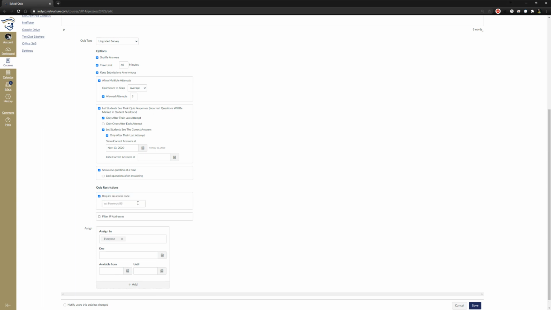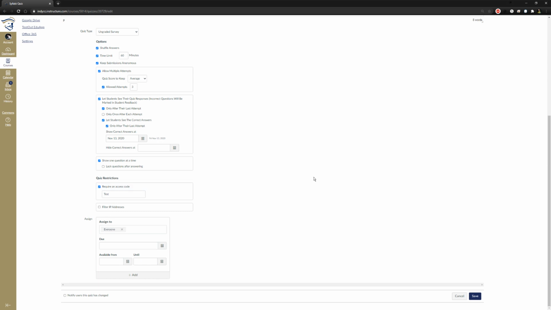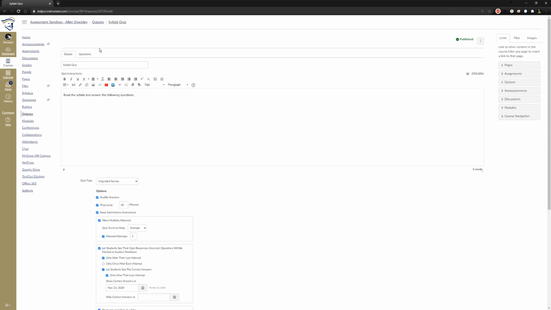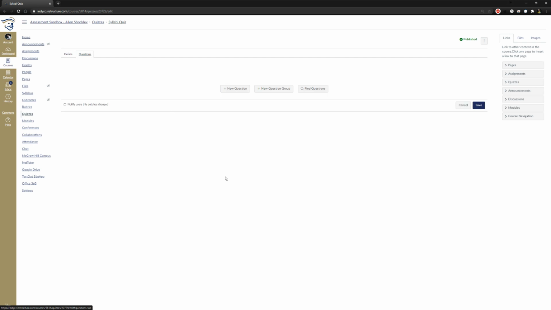If you want to use an access code, you are more than welcome to. You can require that, so whenever they click on the quiz, they have to enter in the access code in order to get in. It's a great way to limit when students are allowed to actually enter into a quiz. Due dates and available from and then until is normal. So after all that, let's get some questions.